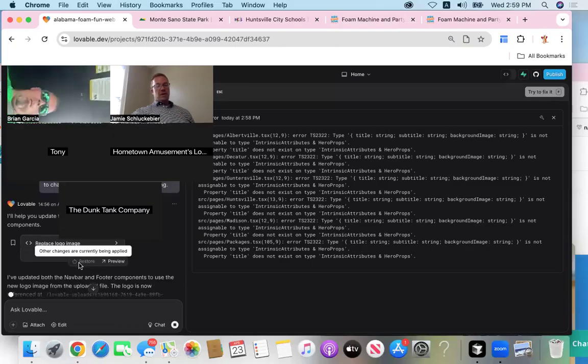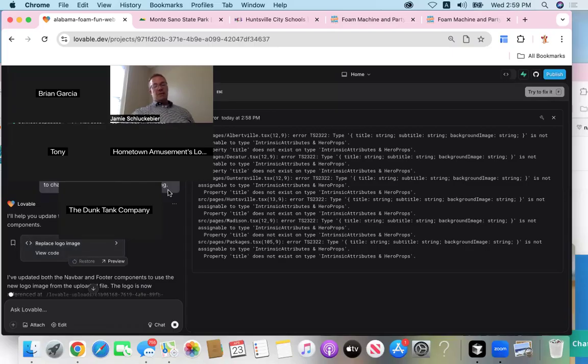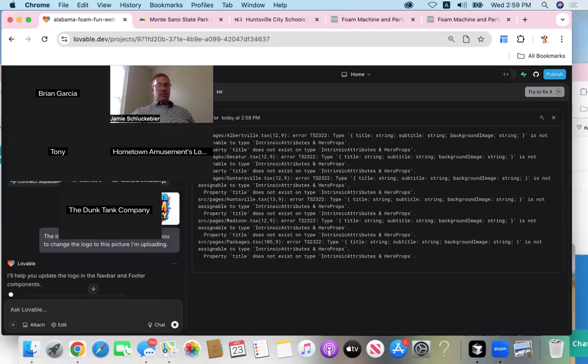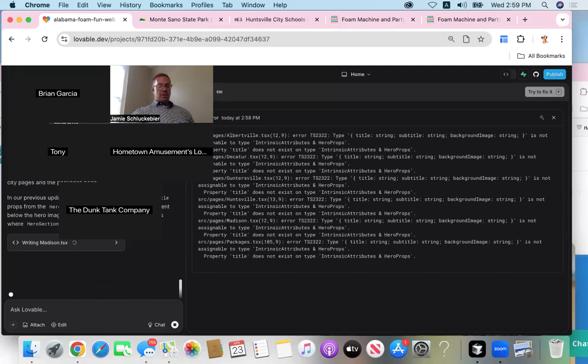Restore. If I click on that restore right there, it would take me back to right after I did that logo upload. So that's something to remember, because you will break stuff on here. So it's fixing it right now. Like I said, I don't know what it fixes.